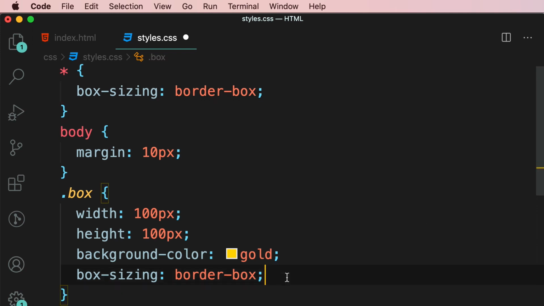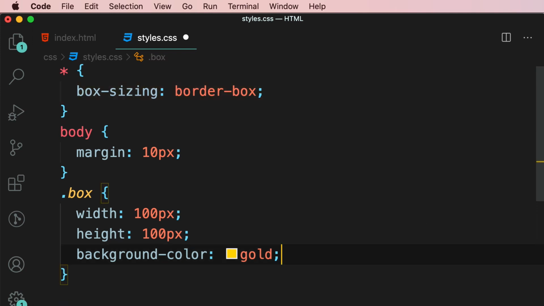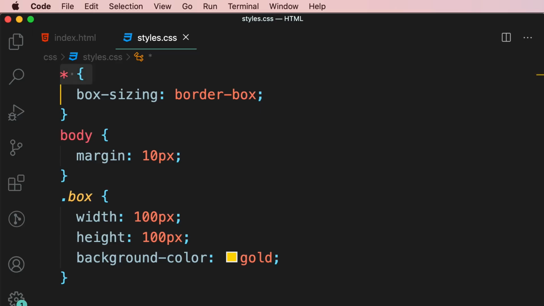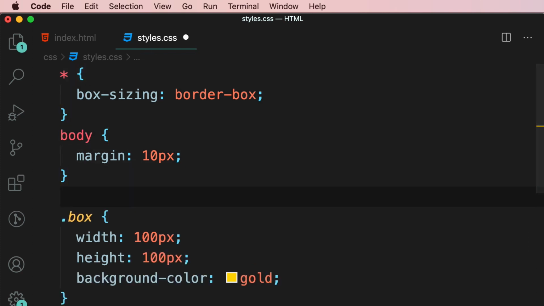Now, let's get rid of this property. So box sizing is applied on the top, and we'll still get the same result. There's just one problem. This rule does not apply to pseudo elements. Remember pseudo elements, like the before or after elements? If we insert a pseudo element in our DOM, this rule will not apply to that pseudo element. Let me show you. So I'm going to define a new rule, box before.